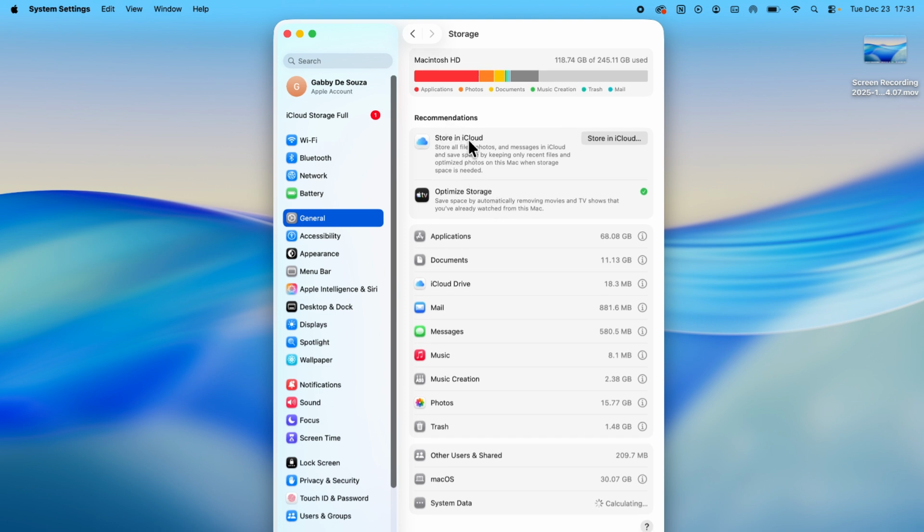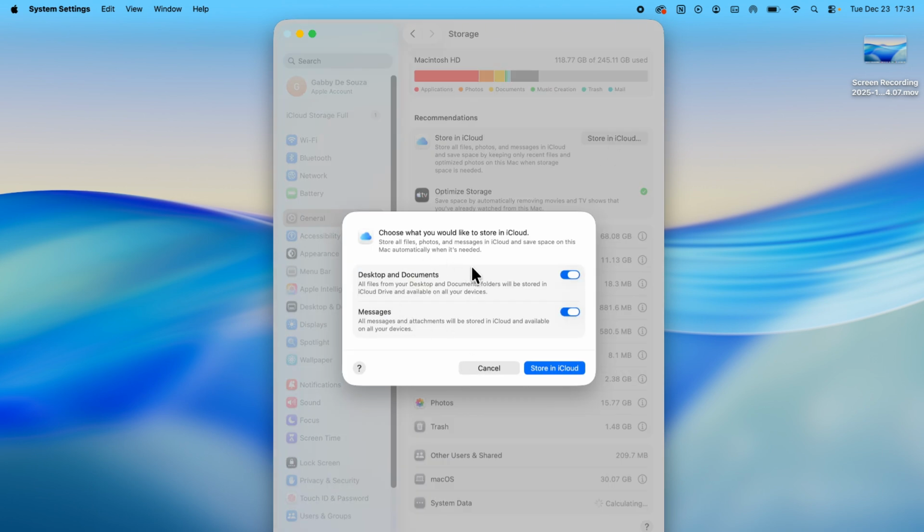Now you can also save your files in the iCloud instead of locally on your PC. So if you haven't already done this, you can press the Store in iCloud button and you can just make sure these are selected and click on the Store in iCloud.